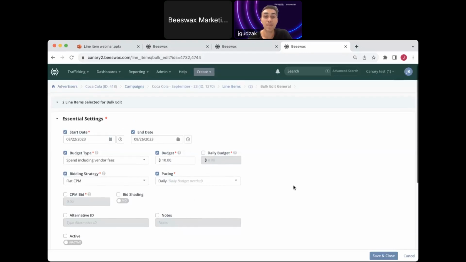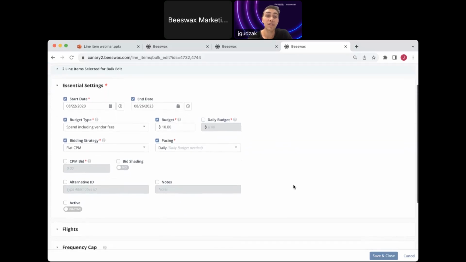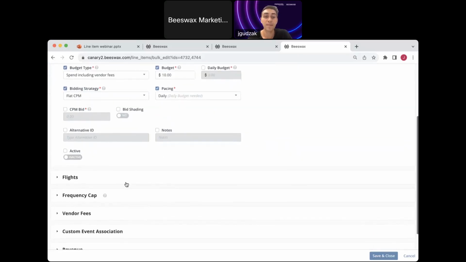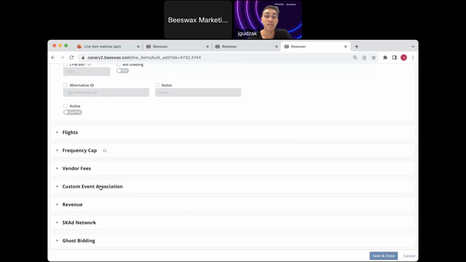What's also really nice about bulk edit is our additional functionality where you can update flights, as well as vendor fees and custom event association, which you weren't able to do previously.